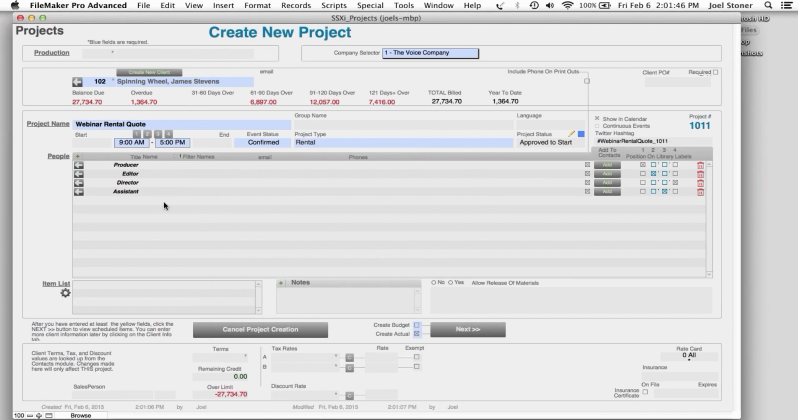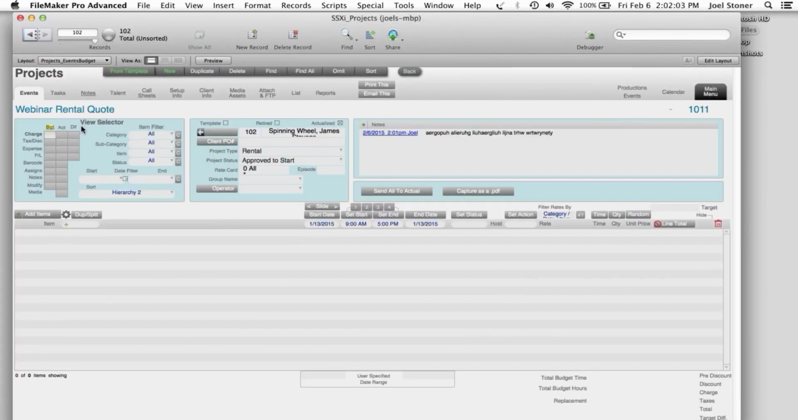People, we can say who's involved. This is optional. We can leave that empty. Notes, maybe I want to say drop it off at 2 o'clock tomorrow, and so on. Down here at the bottom, create budget. The word budget, quote, bid, they all mean kind of the same thing. So we'll create this as a budget. So I'm going to hit next. So here I am on my webinar rental quote with no stuff on it.